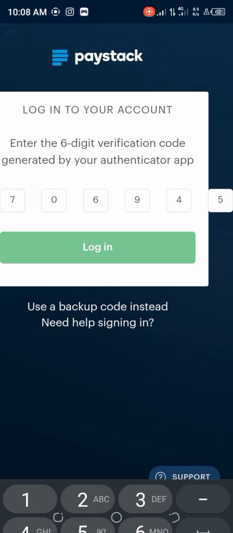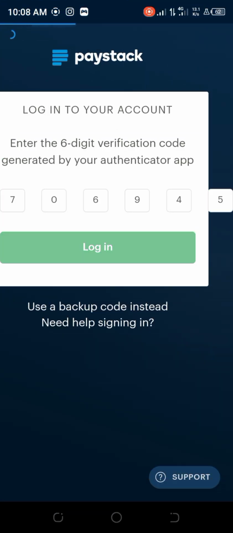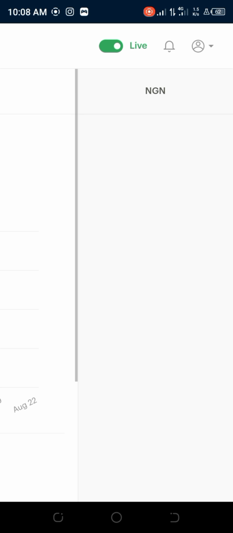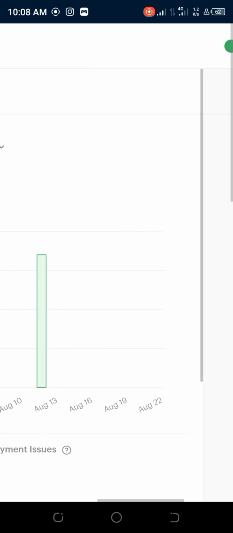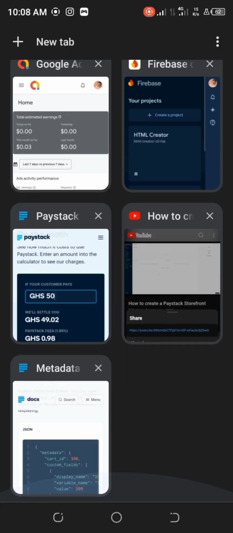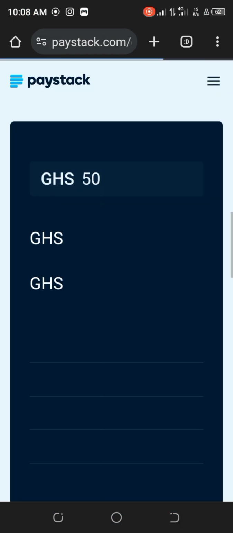So let me log in. Come to this site here. But before then, you must create your Paystack account. Go to Paystack, www.paystack.com, and create one. Let me show you where to search. Go to your Chrome browser and search for Paystack.